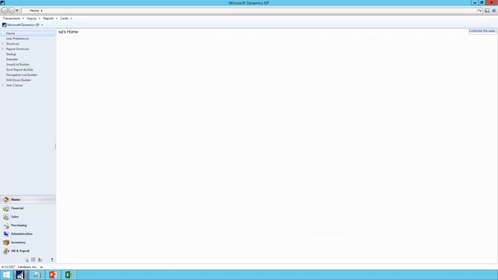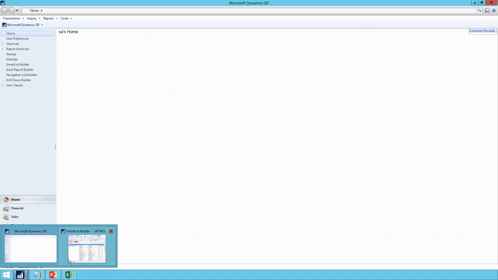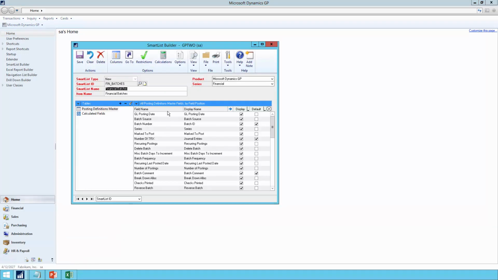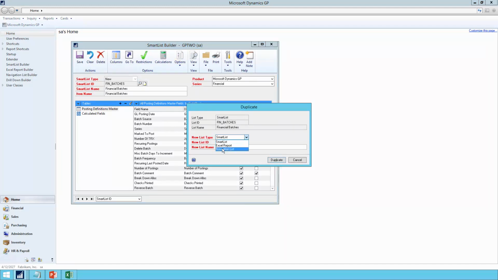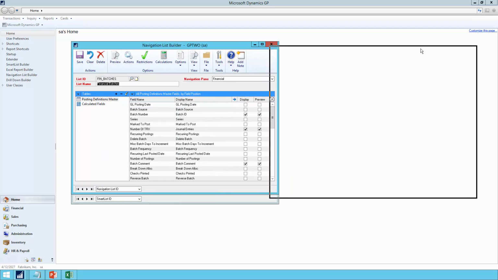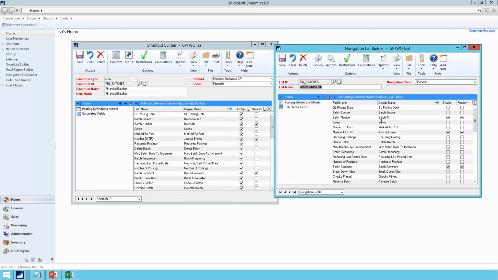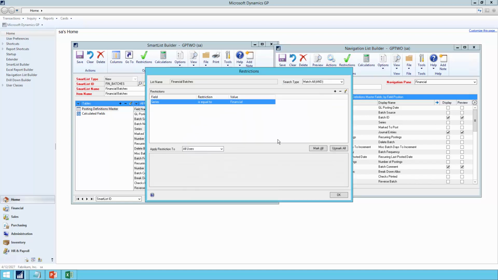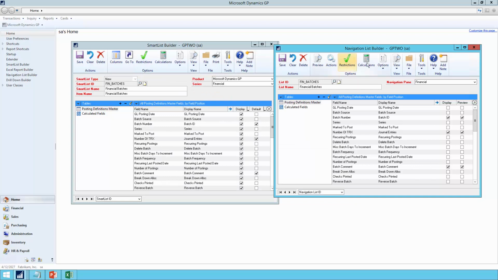So that is a little bit about Drill Down Builder. The last feature I'd like to show you is Navigation List Builder. So I'm again going to duplicate that setup to Navigation List. And now we can see that setup in Navigation List Builder. Again, if I put it side by side, you can see that it's very similar. We still have our restrictions and our users are back. Our calculations are the same.